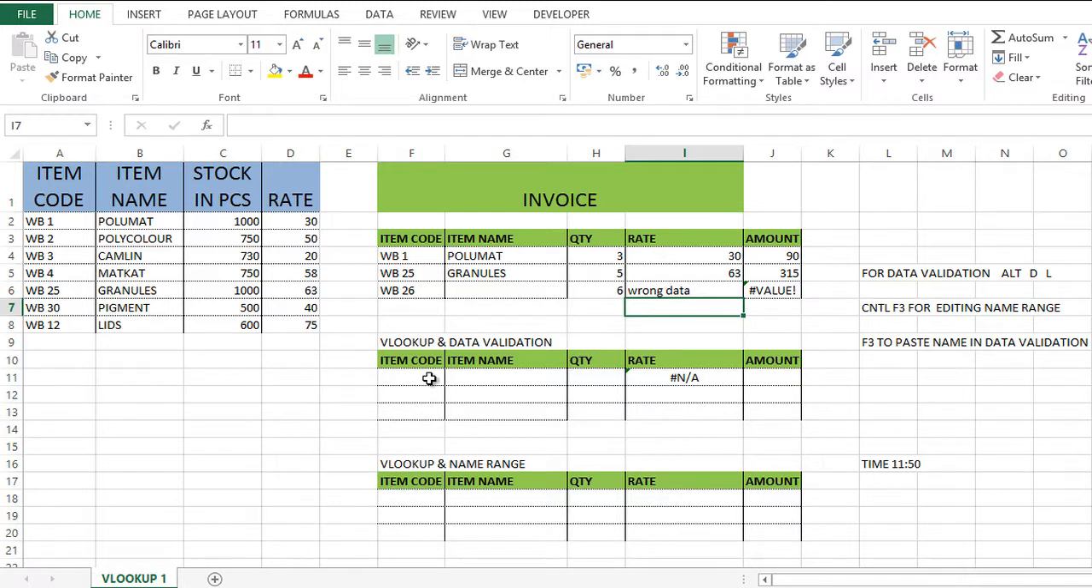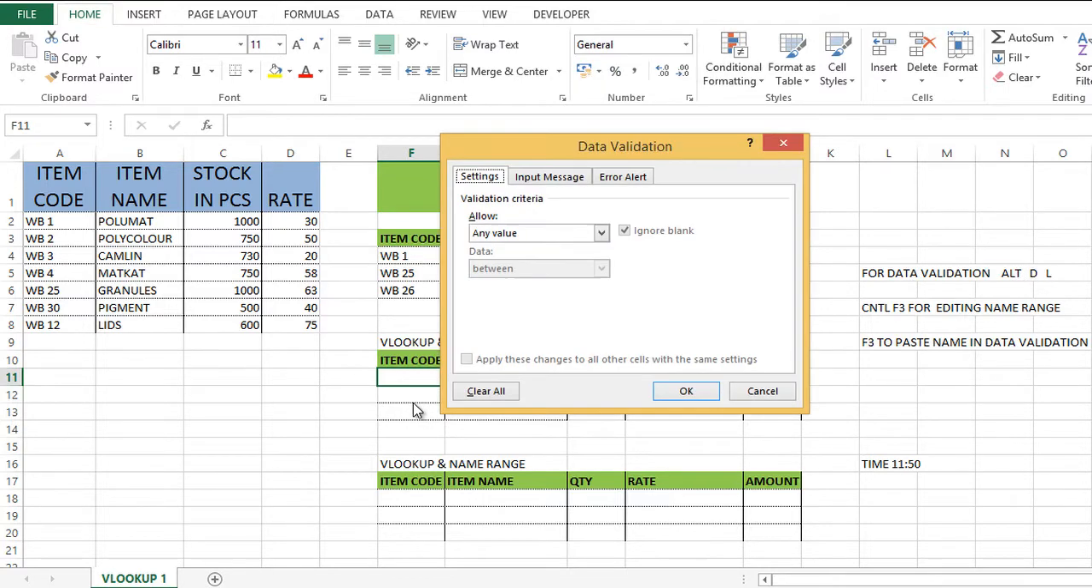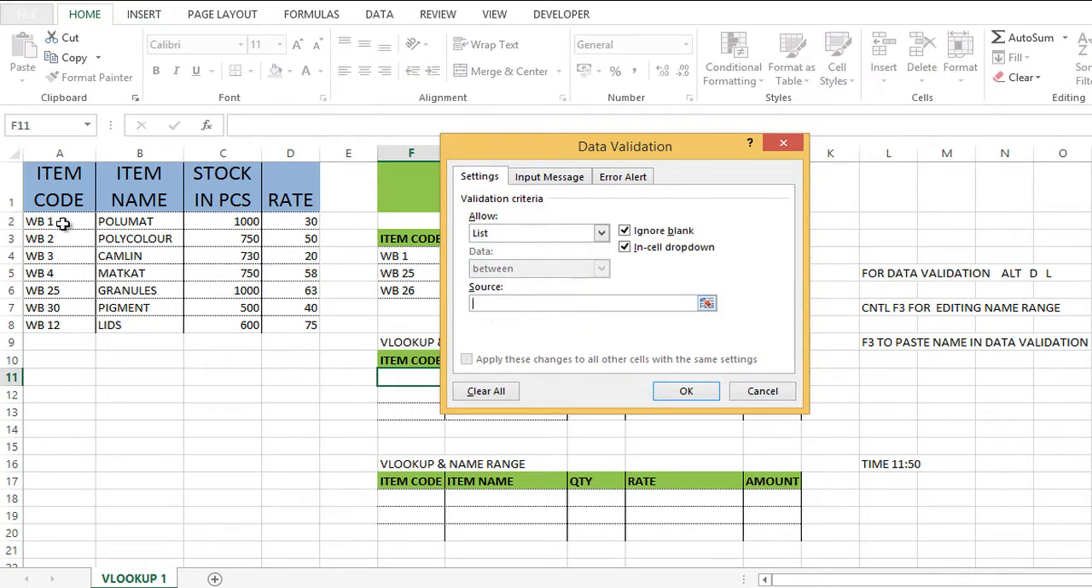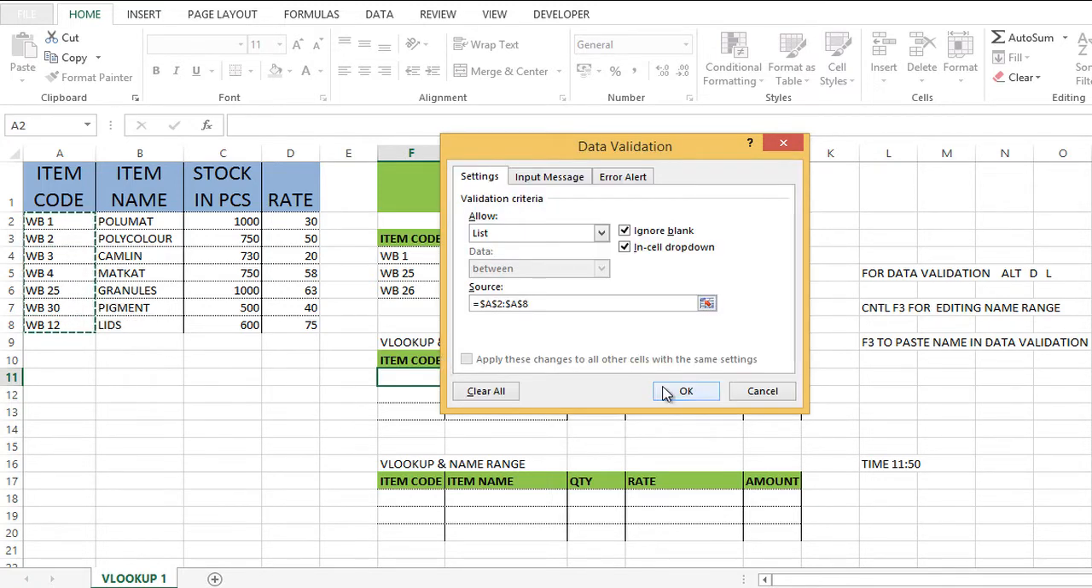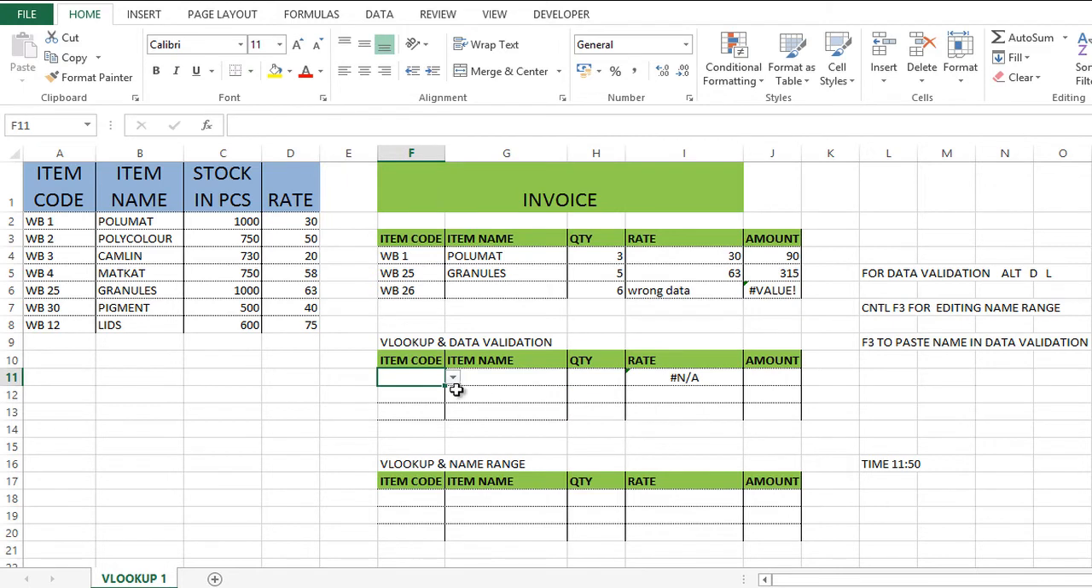Now in order to reduce typing mistakes, I will create a drop down list here by using data validation. Let me show you how I can do it. Alt DL is the shortcut key for data validation. Press Alt DL. From this drop down list, select List. In the source, select the item code. Now click OK. Now you can see a drop down list has been created here.